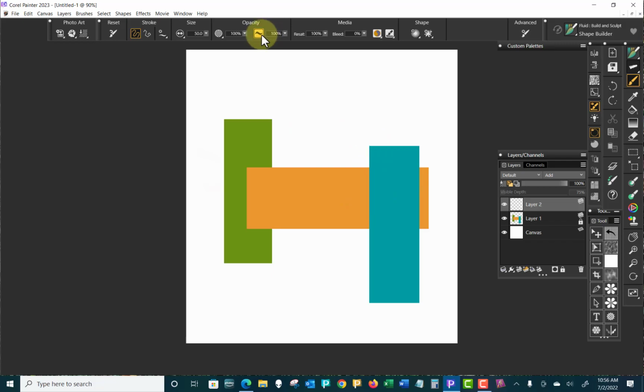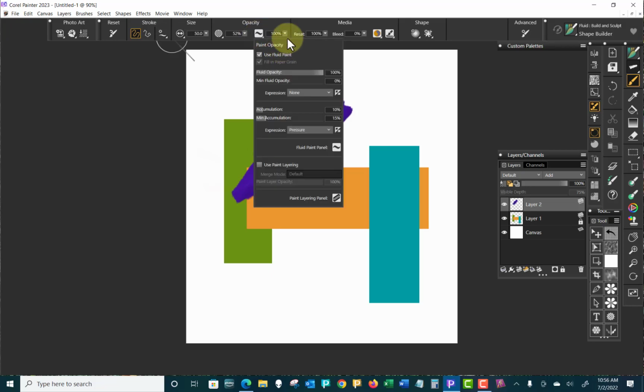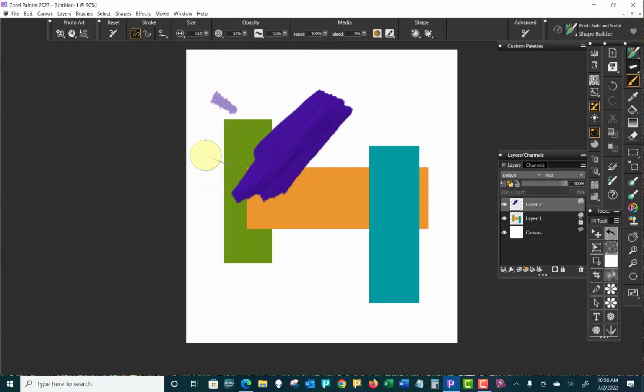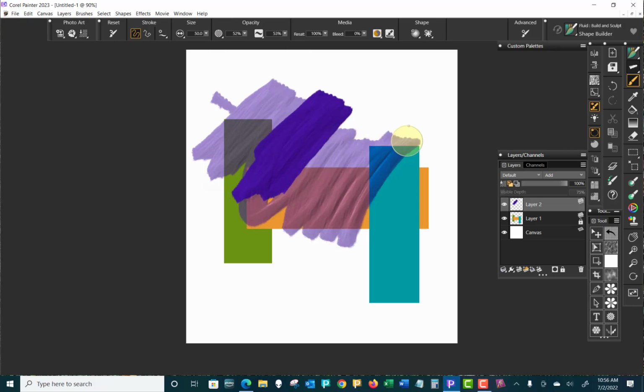Now, if we change this one, let's say we take this one back to 50%. You see the paint opacity is going to be the ruling factor. So if we take that to 50% and none, then we're going to have some transparency. And as I press on this, it's not increasing the pressure because I took off the expression, put it on none.